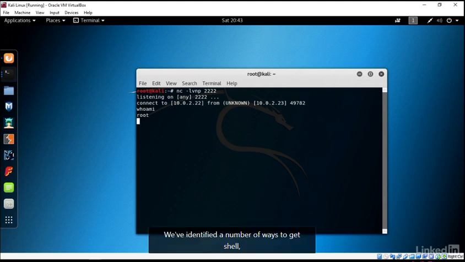We've identified a number of ways to get shell, sometimes root and sometimes user. We can now convert our user shells into root shells. There's many more ways to exploit Metasploitable, but it's time now to move on to a harder set of targets.